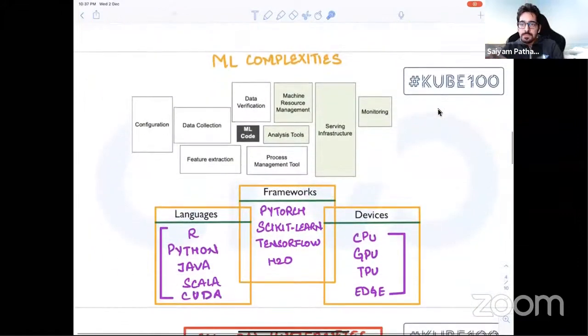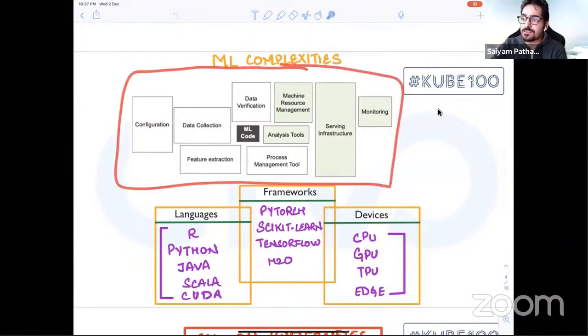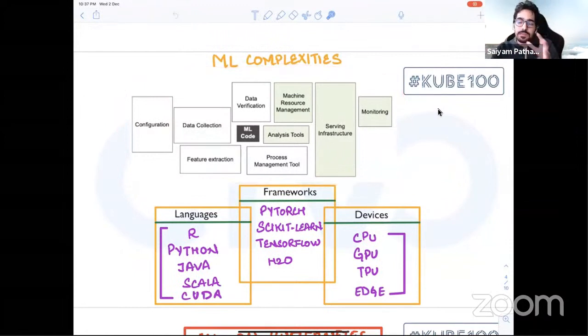And now ML, like I told you, it's not simple and it has its own complexity. This is one of the diagrams from the Google research paper. The ML code that you can see in the middle is this much. And you can see what all things have to be a part of a full machine learning workflow or pipeline, or whatever you can call it, an ecosystem.